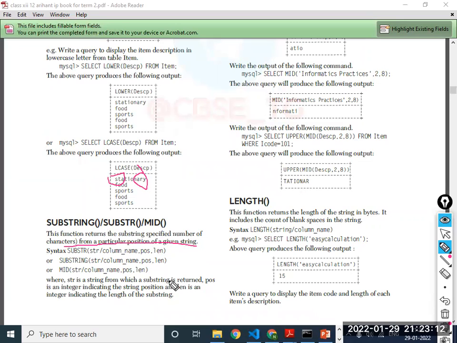So substr(str column name, position, length): from which position to take, and the length. Similarly, substring(str column name, position, length), and mid(str column name, position). Here str is the string from which a substring is taken, position is an integer indicating the substring position, and length is an integer that indicates the length of the string. It means from which portion to which portion to take. Now we can understand this, and we'll also do the practical.